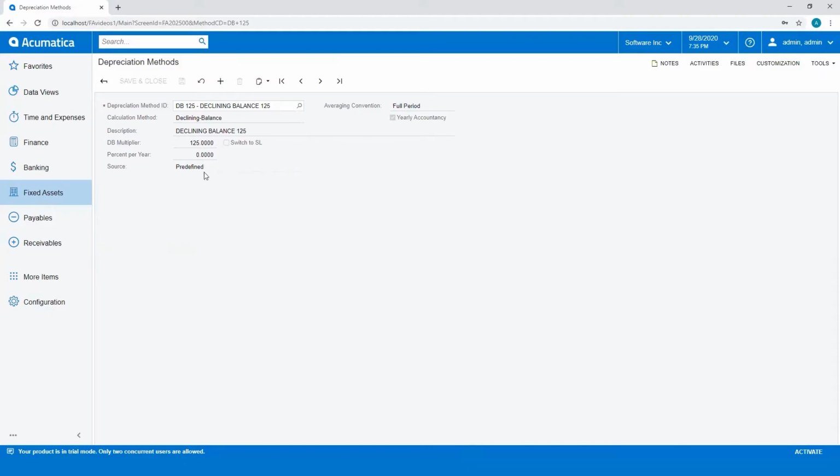You also have a source. There are two types of sources, predefined or custom. Predefined: the depreciation method predefined by the system. The settings of this method cannot be edited by the user. Custom: the depreciation method configured by the user.